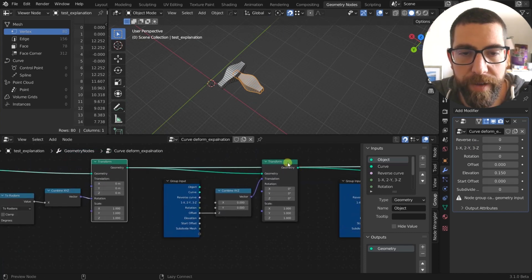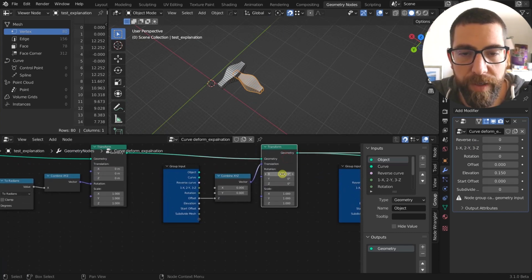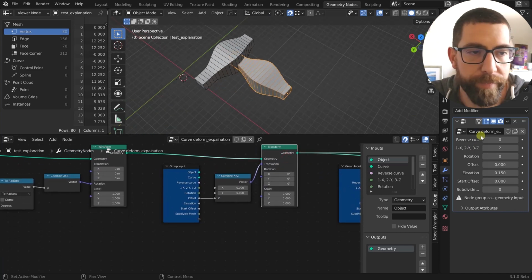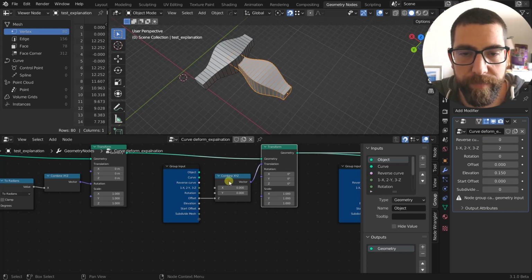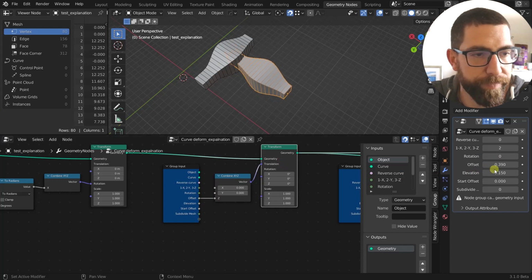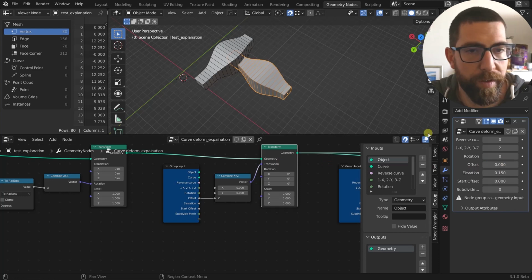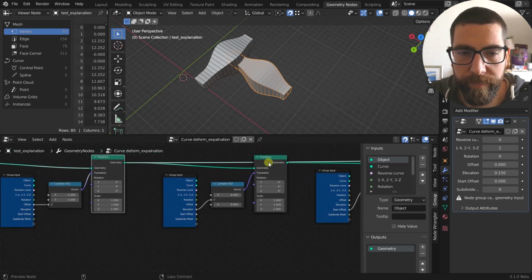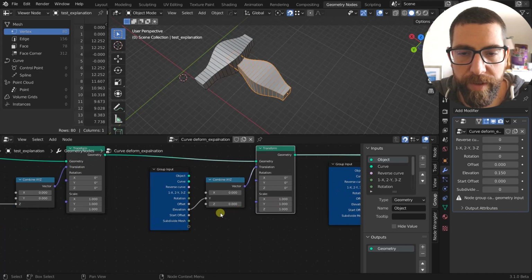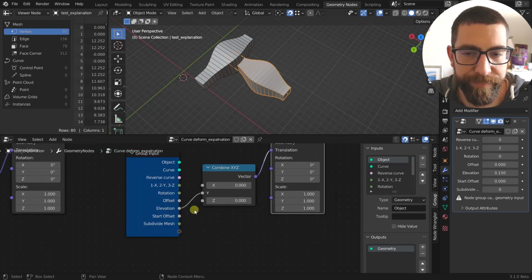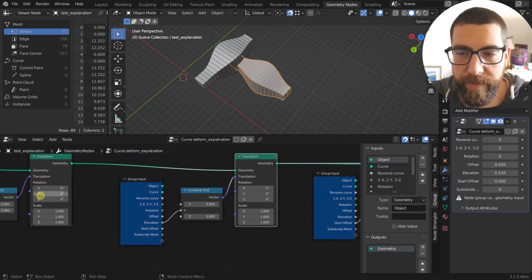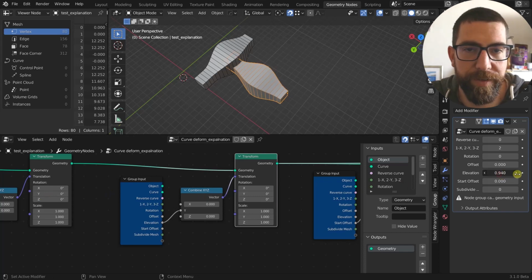Okay, then another transform here, and here we offset it. So we offset it on the z-axis, connected to the socket here. So when we move the offset, it goes up and down, right. Then another transform that elevates it. Same thing as here, only on a different axis.